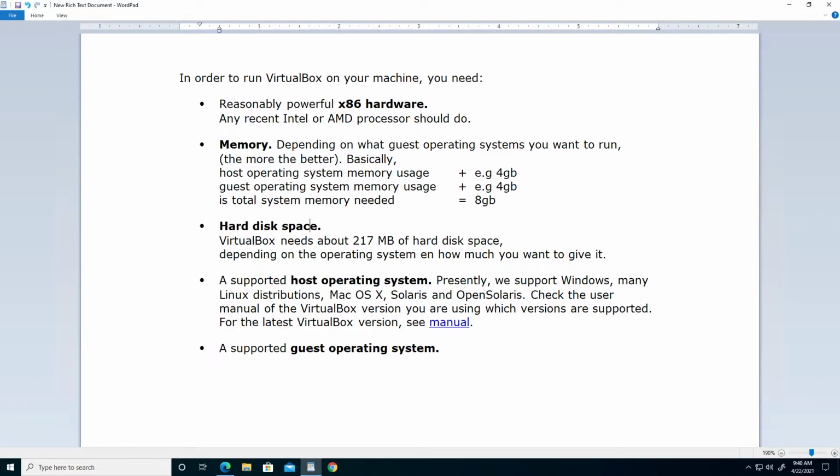The hard disk space, that's another thing. You need 270 megabytes of hard disk space just to install VirtualBox. And then there's how much you want to assign to the guest operating system. If you want to assign, let's say, 100 gigs, then you need to take that into account.